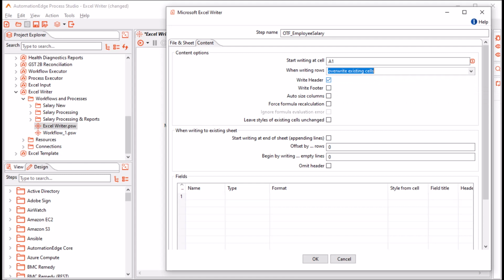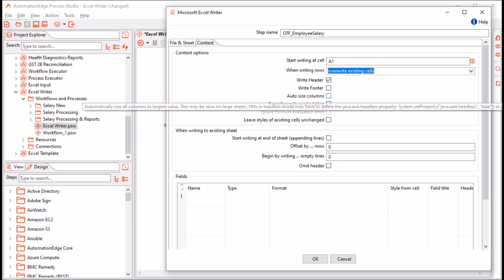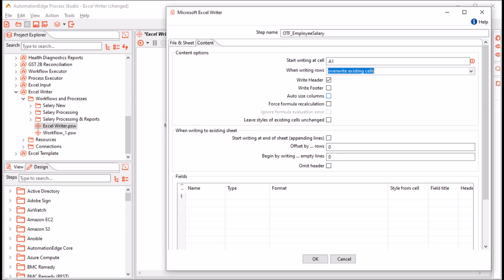If checked, the first line written will contain the field names. Decide whether you want to use the first row as the header row in the output spreadsheet. I wish to write the header row and hence I will leave it checked. The next is write footer. Select to use the last row of cells as the footer row names for the output spreadsheet, or clear it to keep the last row as it is. The next is auto size columns. If checked, the step tries to automatically size the columns to fit their content. Clear this option to have columns maintain their width. The next is force formula recalculation.